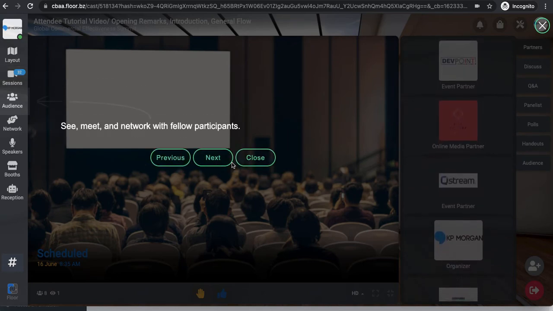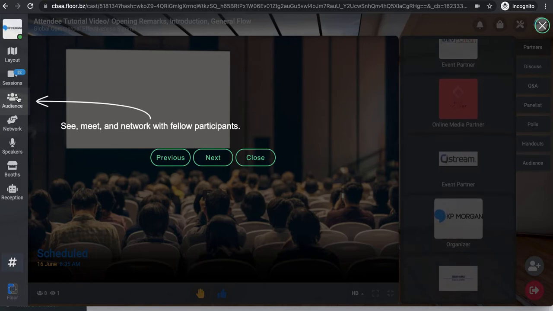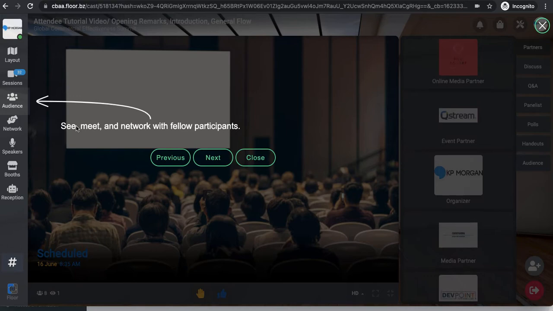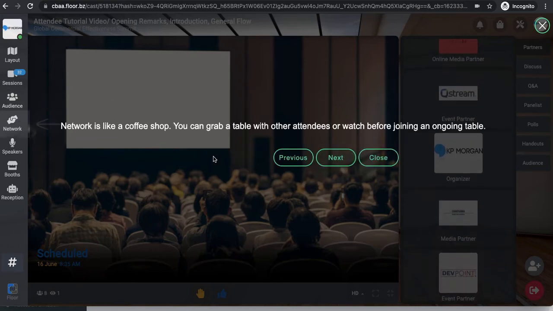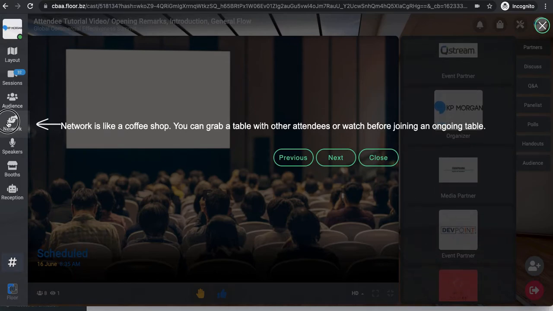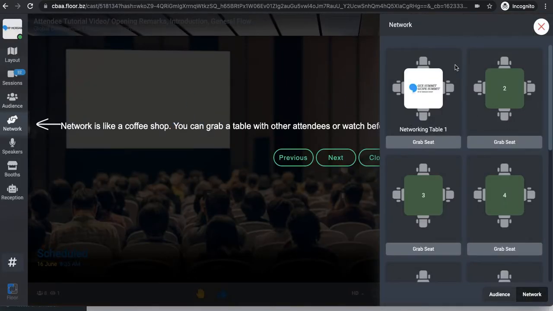You click next. You see this is audience, where you can see who else is attending and meet and network with the fellow participants. And then next, you see the network, which is like a coffee shop. So basically, it's a lounge. You can go here and it shows you the plan, and it's all pop-up windows. When you click here, the pop-up window opens on your right, and you can see who else is sitting here. So you can grab a seat there during the networking break or tea and coffee.